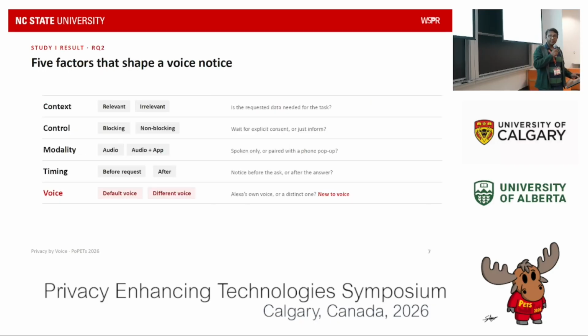From the first study, there were five main factors that users cared about. One was context, which is the context in which the data is being requested. For example, if you're executing an application that suggests some workout, it may need some information about your age or weight. So there is relevant information that may be needed for that functionality. We call that relevant data requests. And in some cases, applications may request information that doesn't have a direct connection with the functionality they're serving, which we call irrelevant.